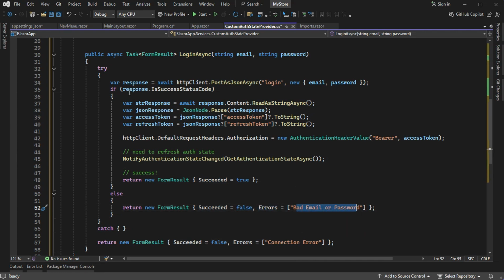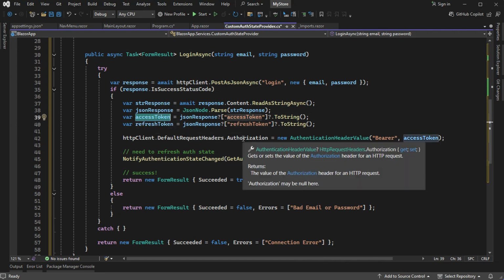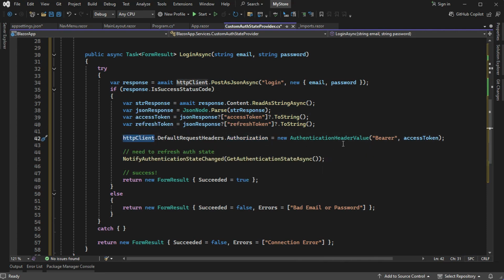So if we have a success response, then we need to read the response as a string, then we need to convert the response into a JSON object, then we will read the access token and the refresh token. Then we need to add the access token to the authorization header of the HTTP client. So we will add bearer and the access token. And of course, bearer should be with capital B.